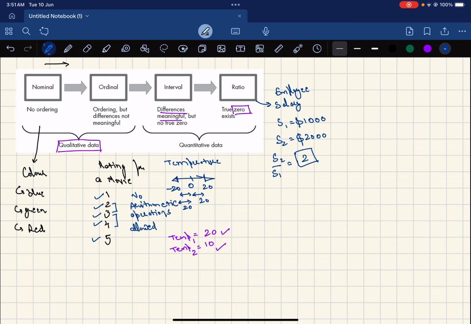So once again, the interval and ratio level variables are quantitative variables or numerical variables, while nominal and ordinal variables are qualitative or categorical level variables. So this is regarding the level of measurement of the different kinds of variables which we'll encounter whenever we are doing a data sciences project.